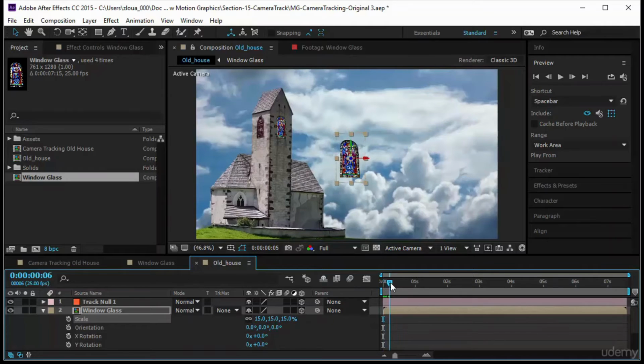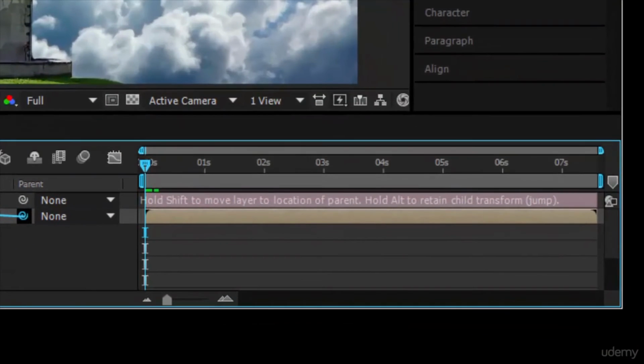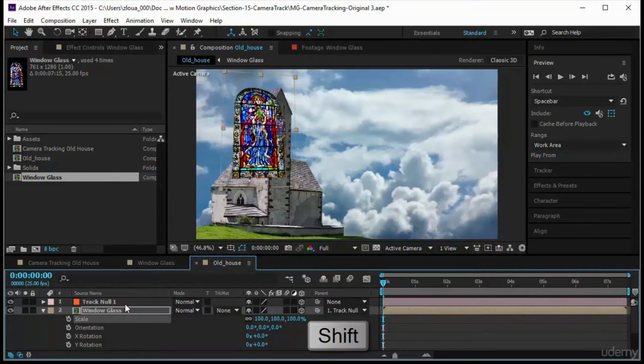If you don't see it, sometimes you have to fiddle here and it will appear. I want to link it to the track null one. What I will do, if you click on the pick whip and you start dragging, it will tell you over here, read over here, hold shift to move layer to location of parent, and the parent is the track. So I press shift and it will move it to the track null position. Here you are, it's over there.